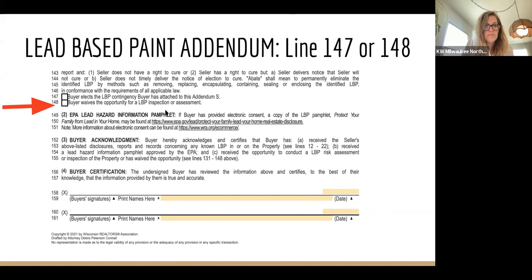I'll just back up again. When you're filling out these lead-based paint addendums and you as the agent are signing them on page 3, buyers are signing below. Everyone seems to forget that we need to have the buyer elect to have the lead-based paint testing or waive the opportunity for the lead-based paint testing. Again, 9 times out of 10, the intention is for the buyer to be waiving the opportunity. We just need to have either line 147 or line 148 marked, and 9 times out of 10 it's probably line 148 that needs to be checked.